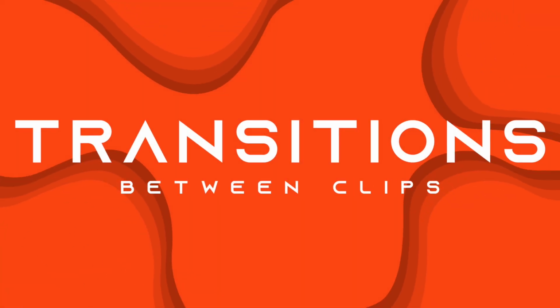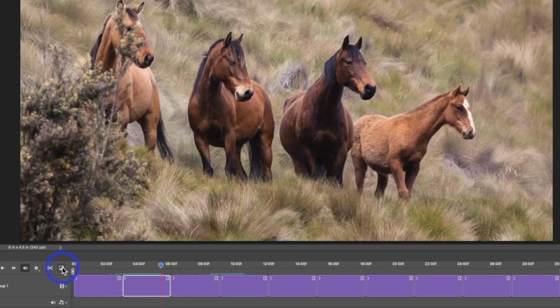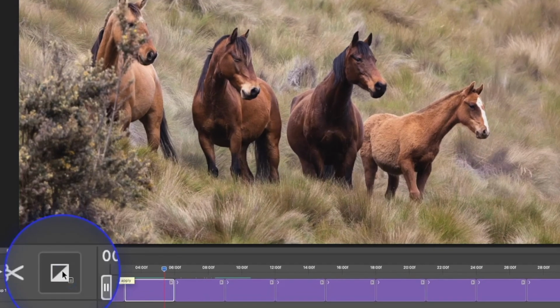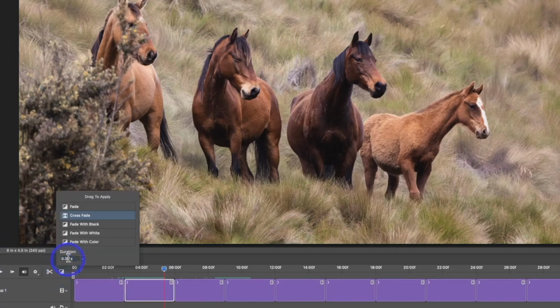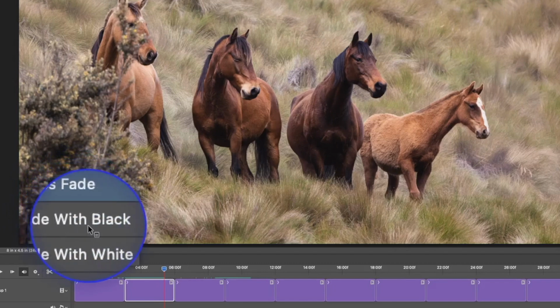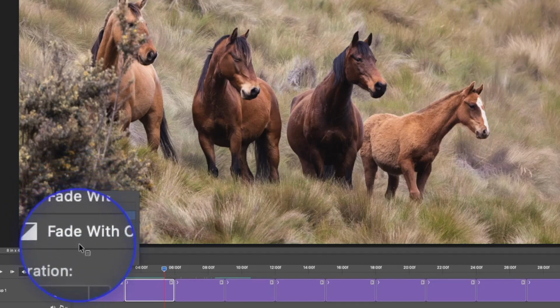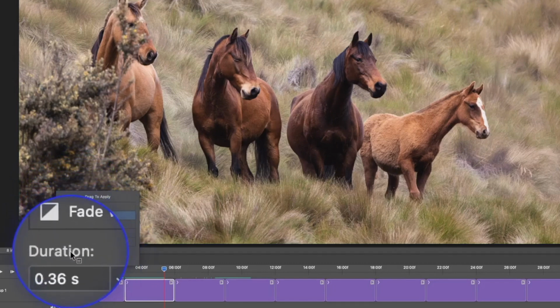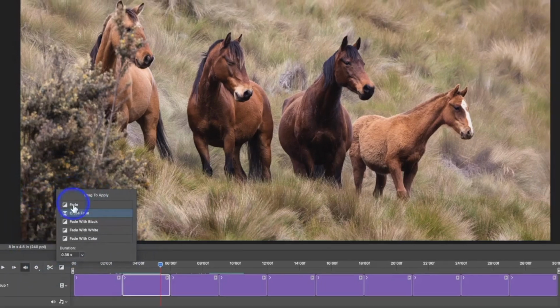the images. Now, you don't have to put one in, but if we want to add a transition, we can do that as well. So if we come up here, this is our little transition symbol. If you click on that, you're going to get another little window. And so we have the option to fade, crossfade, fade with black, with white, fade with color, and change the duration of any of those options.